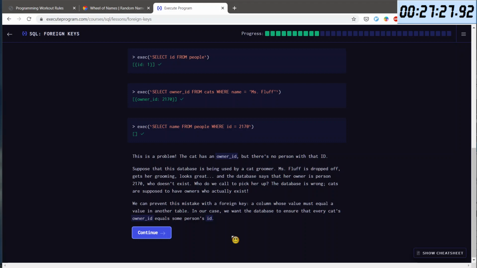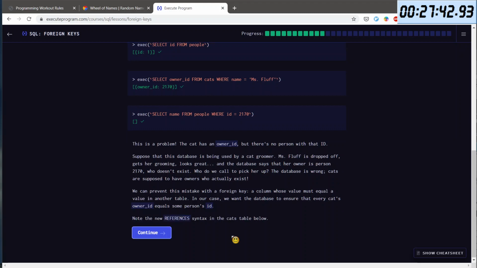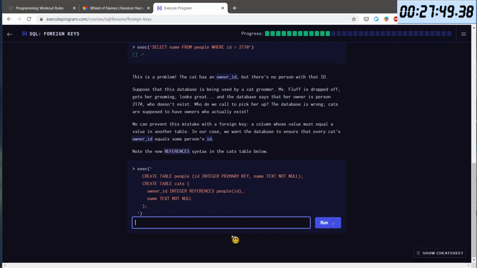We can prevent this mistake with a foreign key, a column whose value must equal a value in another table. In our case, we want the database to ensure that every cat's owner ID equals some person's ID. Note the new references syntax in the cats table below.